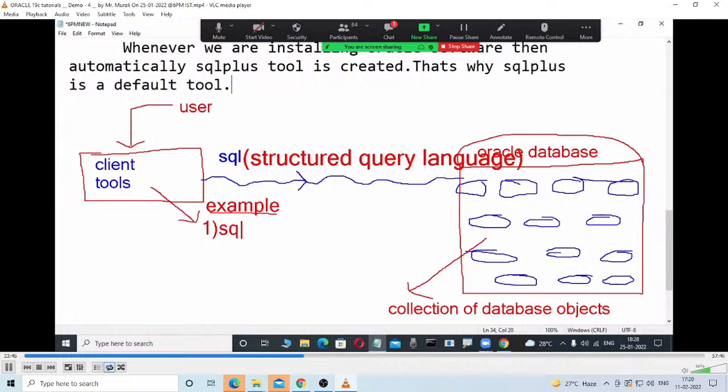SQL Plus is there. SQL Plus is a command line interface. We use the SQL Plus tool daily. You are not required to load this tool. Whenever we install the Oracle software, this tool is automatically available. I will show you all those things practically. This is also called the default tool. This is a default tool. Other tools are there, but those are not default tools. Suppose in a real-time project, SQL Developer is a tool that is regularly used.